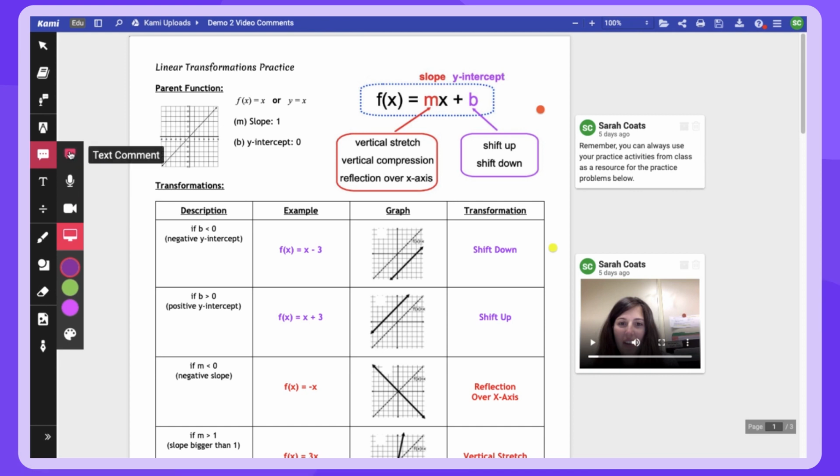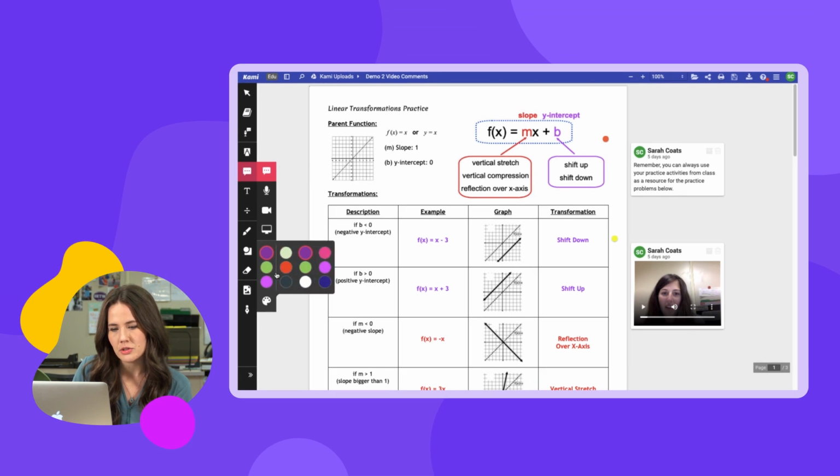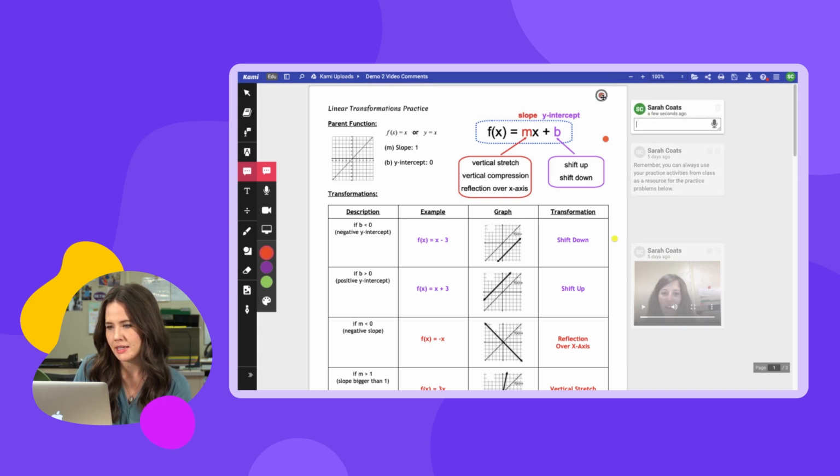The first is the text comment. If I click on this icon here, I'm then going to come down and choose a color. So let me choose the color red. And the color is going to be the color of the dot where your comment sort of lives on the page. So for example, I have a red dot. If I click here, you're going to see the dot on the page, and then my comment box appears on the right. And this is where I type my comment. So pretty simple and easy way to add a text comment.